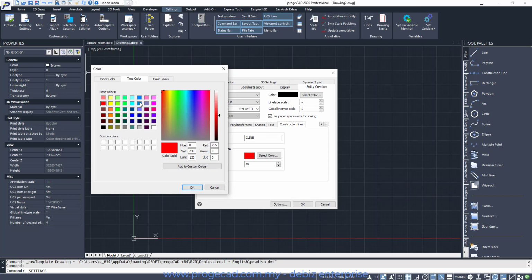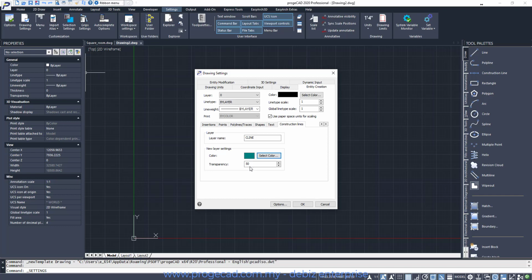So let's say we are going for cyan color. I think the default is actually cyan, so let's try green color. Then you click OK. Transparency, you can set it. The default is actually 40, so you can set it at 50 and above. But if it's too light, you may not be able to see the construction line or the reference line.